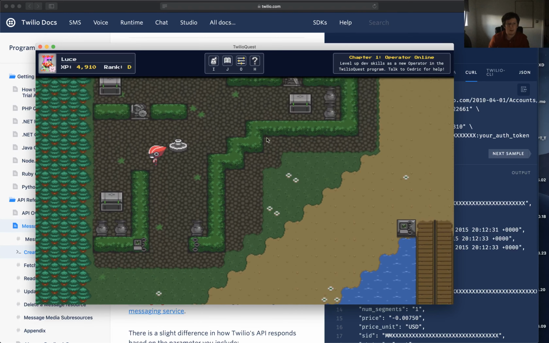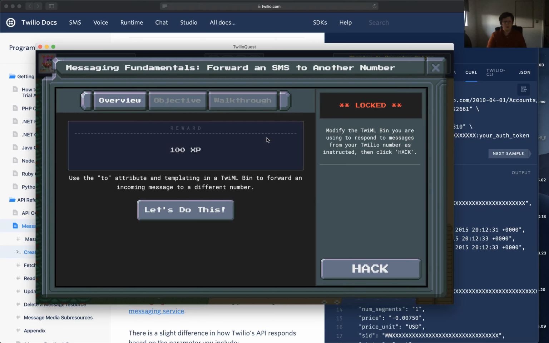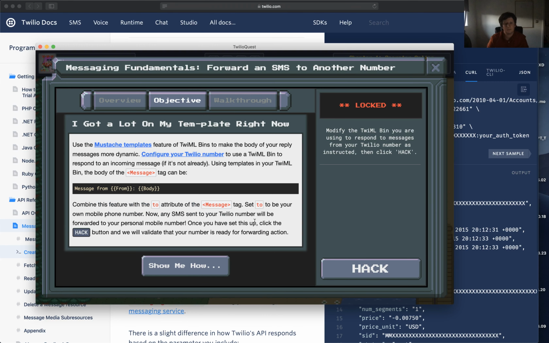Okay, so we've come up here. Let's get this chest. Okay, use a to attribute and templating in a Twiml bin to forward an incoming message to a different number. Okay. Use the mustache templates featuring of Twiml bins to make the body of your reply and messages more dynamic. Okay.